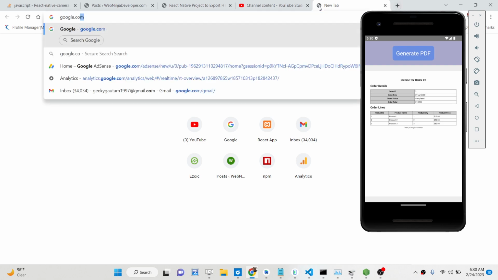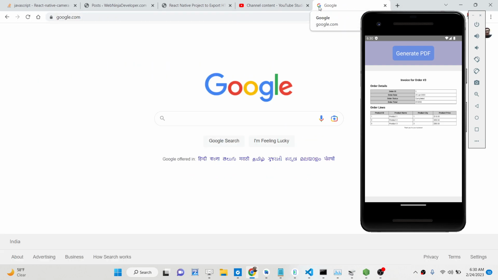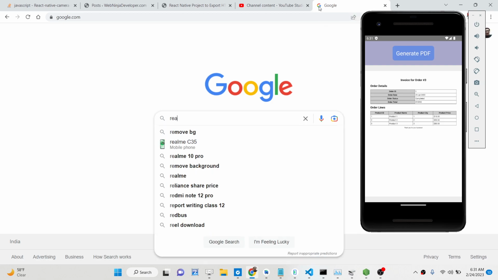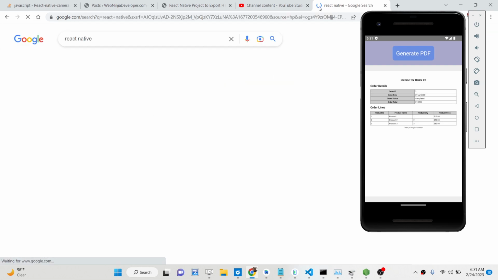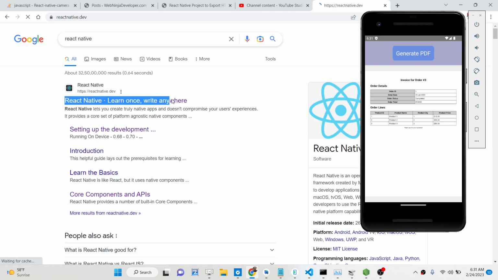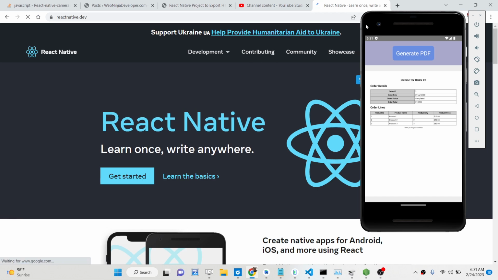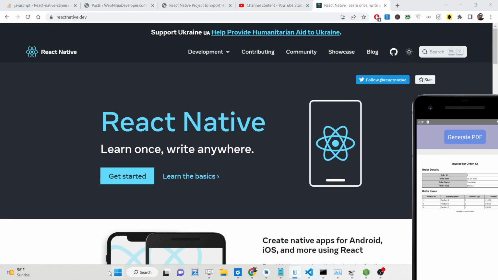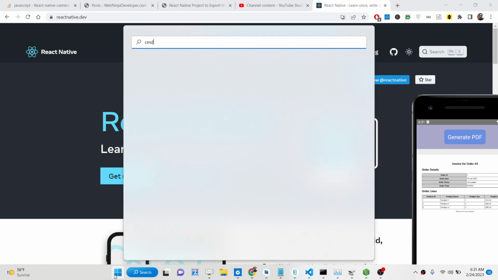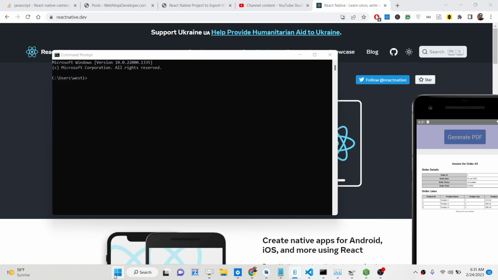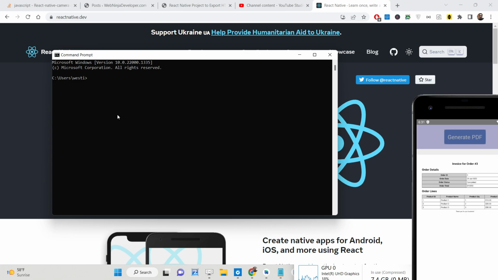So first of all, guys, React Native, as you all know, is a framework of React which is used to build cross-platform mobile apps. You need to first go to its official website, and here you need to install the React Native CLI. Just go to your command line and install it globally with npm i -g react-native-cli, I think.